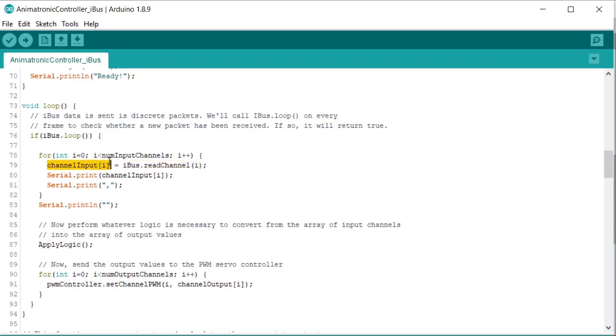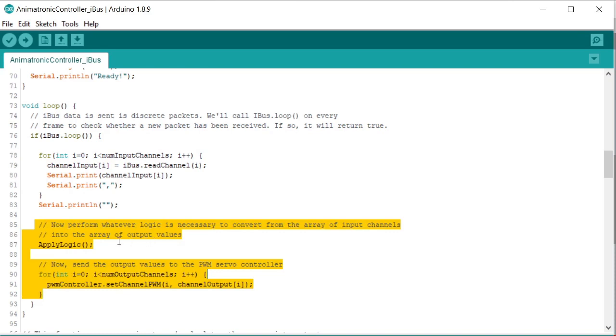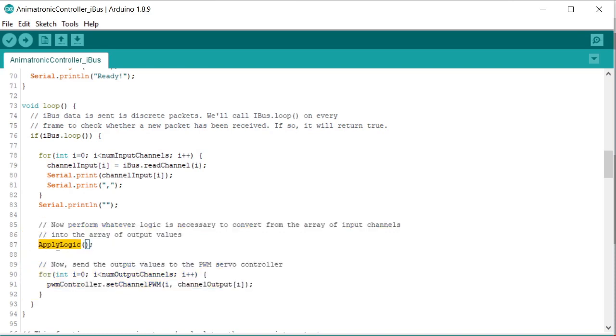So we'll assign that to channel input I, and from then on it's exactly the same as we have done in the previous example. We'll apply whatever logic we want based on those inputs, and then we'll set the outputs that have been determined, which will move the motors accordingly, things like that.